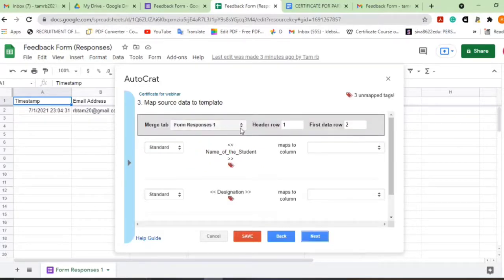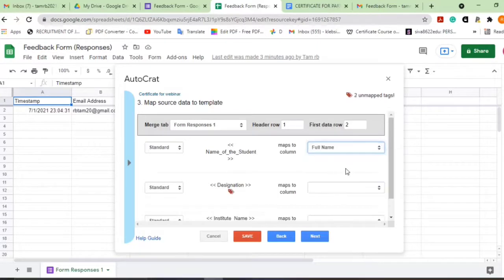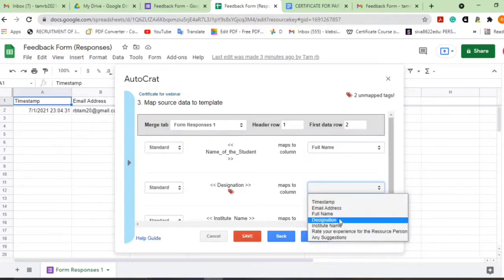After going to next, this will be shown here. Here you need to match the column with the correct field. Since it is the name of the student, I'm going to select full name here. And here again, it is showing designation, so you need to match it with the designation.